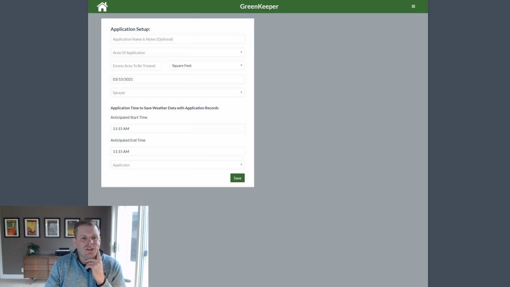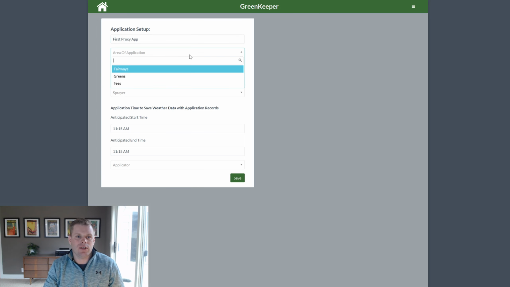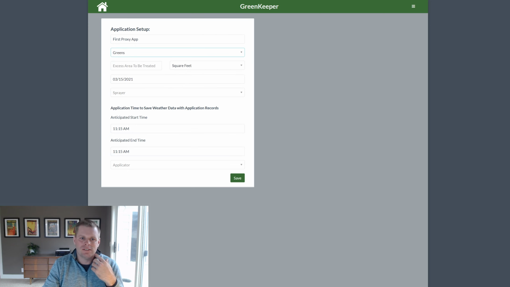So the first thing you want to do is you want to name the application. So let's say that this is my first proxy app. So I'm going to go straight some proxy on the turf, and it's going to ask you then where. So this is kind of the who, what, when, where, why type of a thing. So first we're going to go through where are we going to spray with what, and so we're going to spray our greens, and then this is an important box.